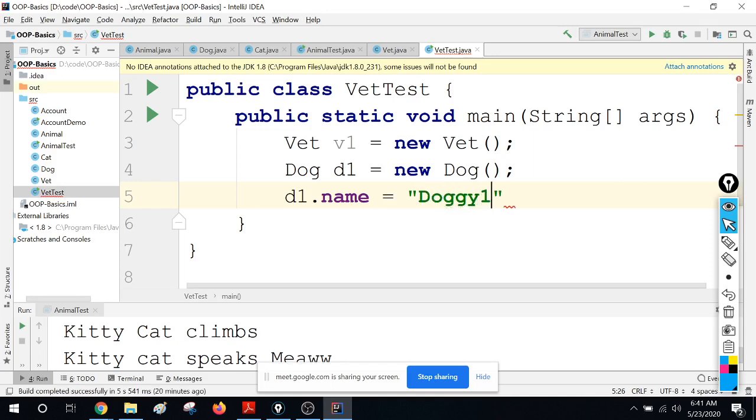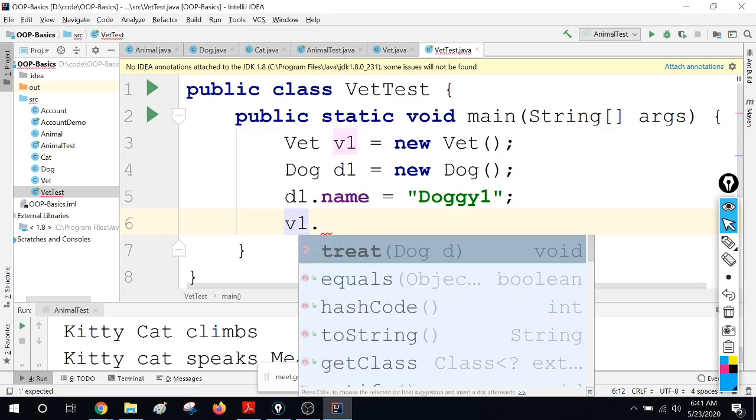Say doggy1. Okay. And now what I can do is call v1 dot. So vet has a behavior called treat, which expects a dog. Yes, I have a dog now.